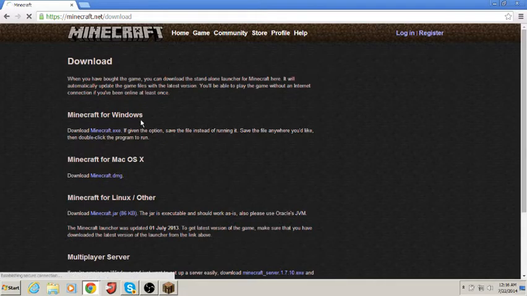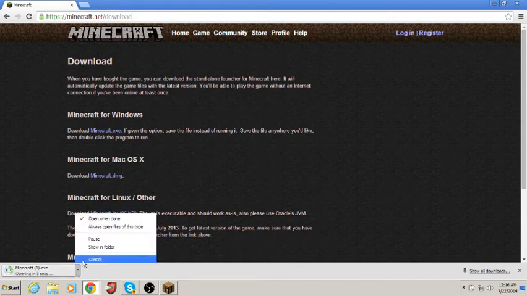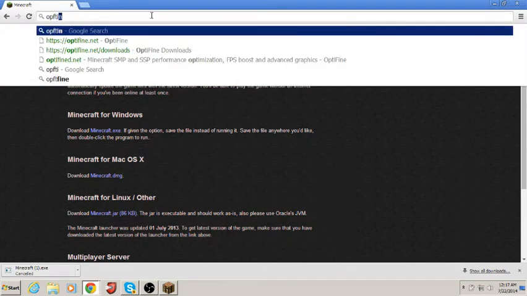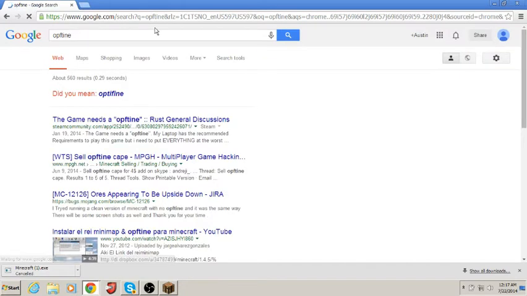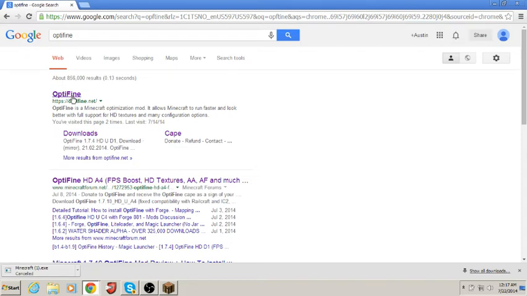If you're using Google Chrome, you click it and it's gonna go right here, but I don't want it, so I'm just gonna cancel it. And if you guys have a bad computer, you can go to OptiFine, and then just type in OptiFine. I'll link to this too. Go to OptiFine.